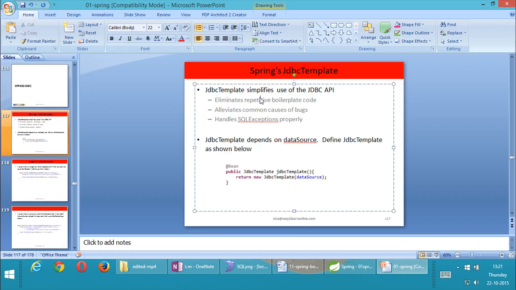The JDBC template eliminates the repetitive boilerplate code and it alleviates us from the common cause of bugs. So as I told you, common cause of bugs is not handling exceptions properly. JDBC template will handle the exceptions properly, and JDBC template also will make sure that it will convert the JDBC exceptions to Spring specific runtime exceptions. So whenever you are using JDBC template, the methods of JDBC template will never throw checked exceptions.